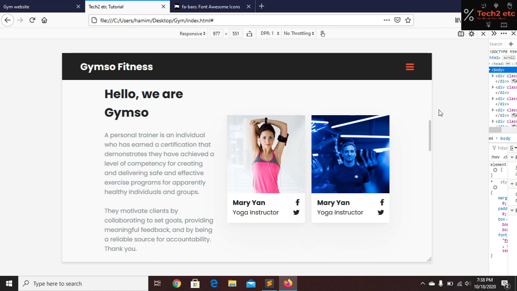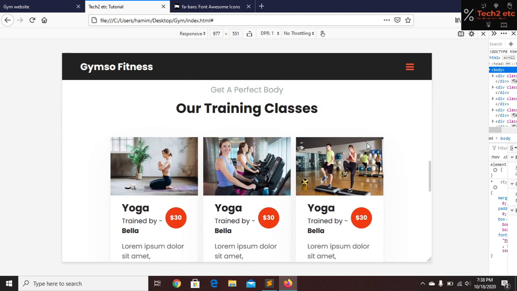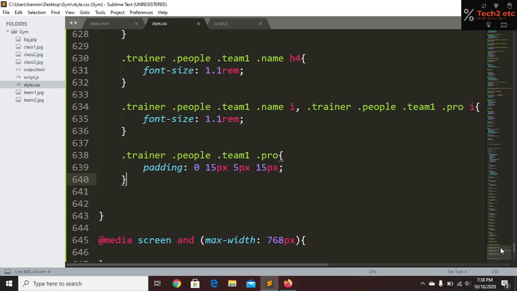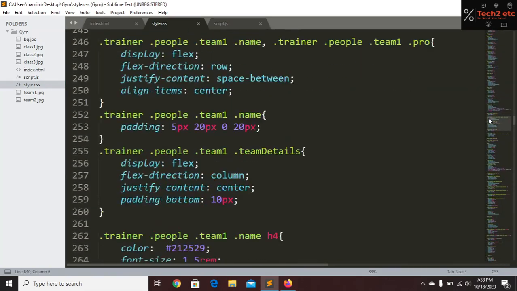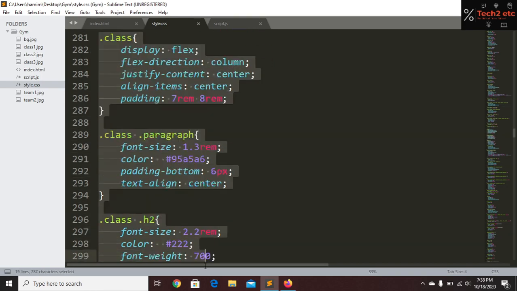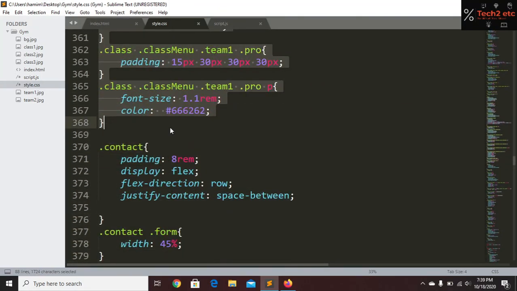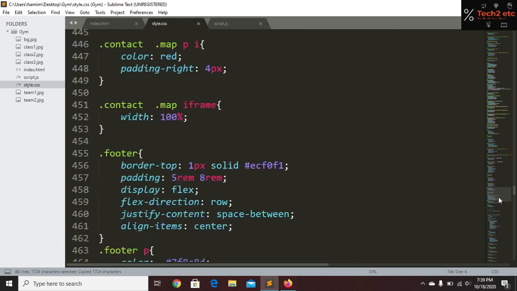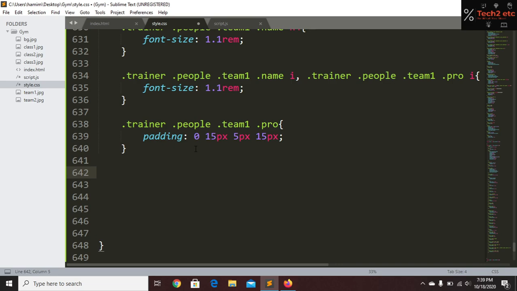So after our trainer section, now we have to scroll down and we have to fix these things here also. So for doing this, now we have to target our classes section. So go to the top here, and from here we have to copy this class section. So copy this class section from here, and now we have to paste it here.